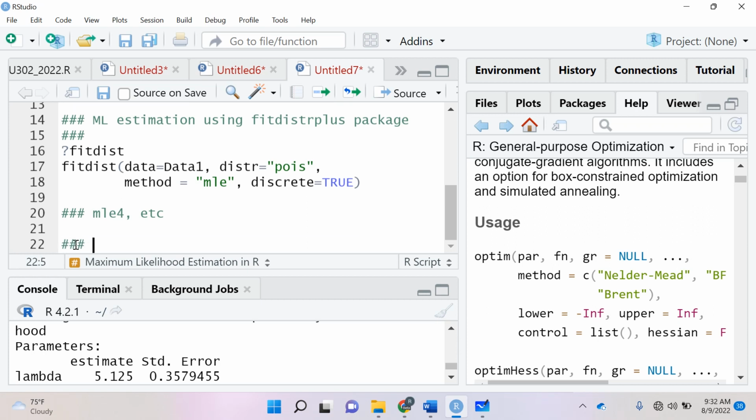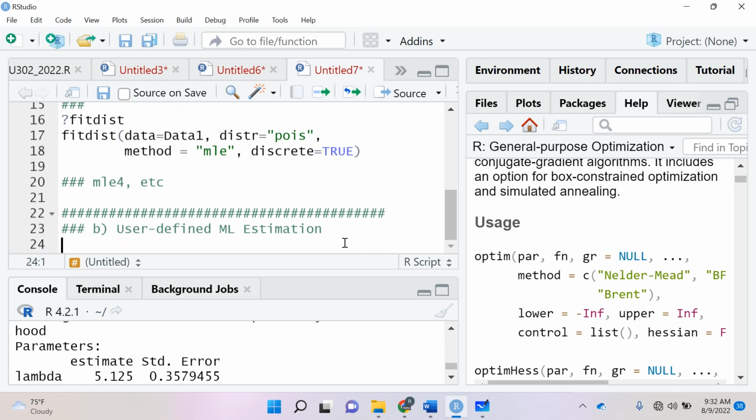So now I go to the B part, which is using user defined. I am terming it as user defined ML, maximum likelihood estimation. And what do I mean by user defined ML? Well, you see, in the previous two that I have done, I have not really done any work. I just call the data, and then I get some functions in R. I just call them, and they fit my distribution for me.